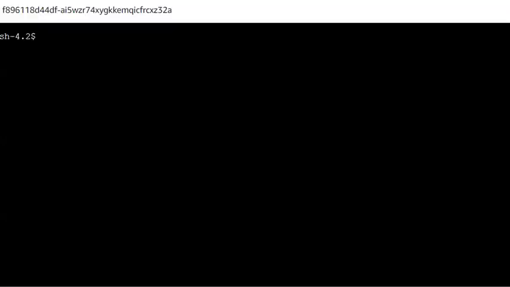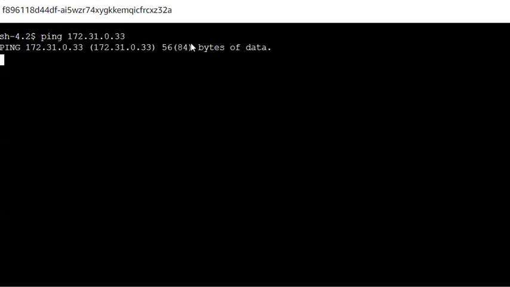Now I want to ping. I want to connect to our finance server. The finance server's private IP address I have already copied. Now I'm just pasting that, and clicking on enter. Now you can see our data is pinging from this development server.